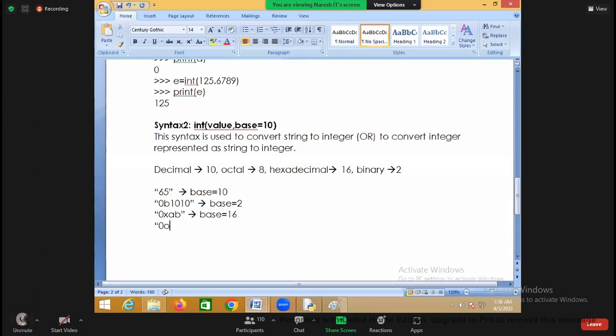If I'm writing 0o45 inside the string, which type of value is there? Integer value, but what is the base? 8. Suppose I don't give the base, for example, within double quotes I write 0b101. What is the default base it considers? 10.